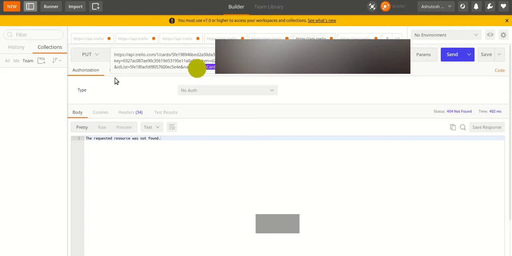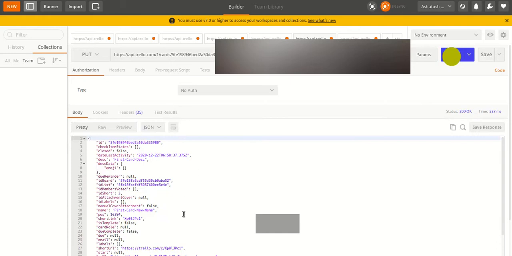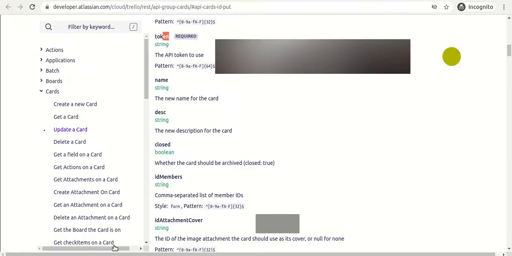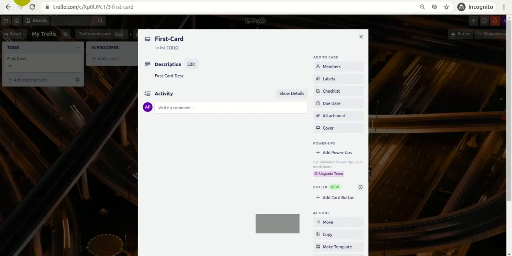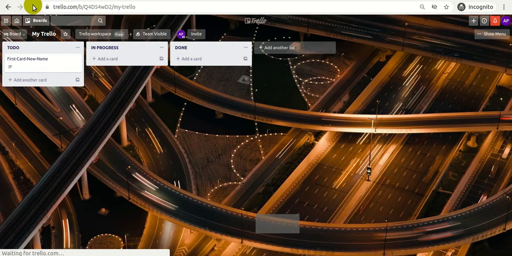And now I am hitting the API and I got the response. Let's see if we get the name changed in our board. So I go back to my card. I am refreshing the board and you see the first card name is changed to the new name. And now we would see how to delete this card.